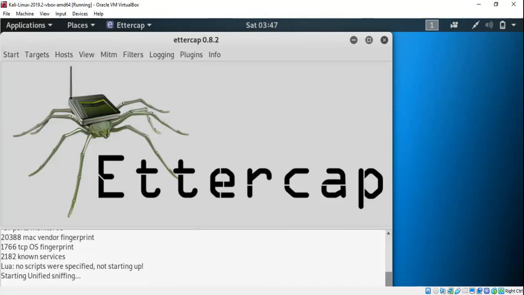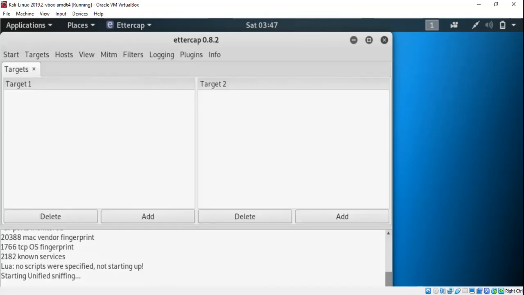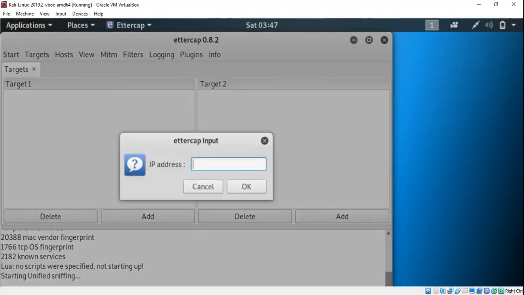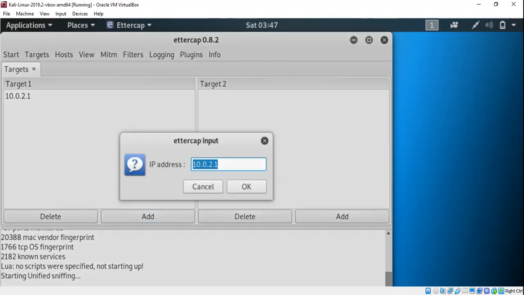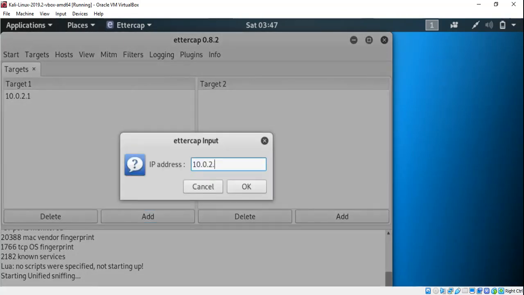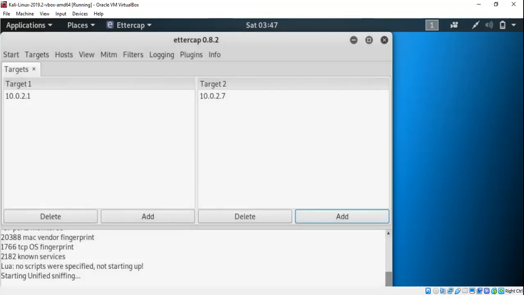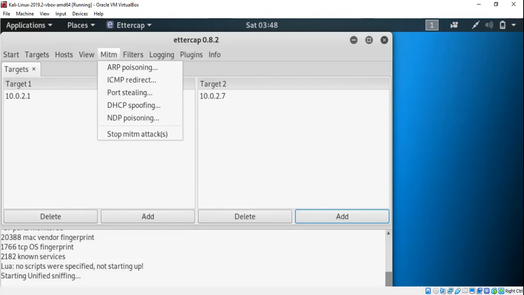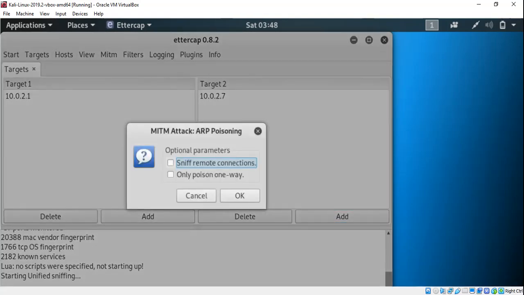Now let's move to targets, current targets. Now target 1 is our router, so 10.0.2.1. Let's add target 2, which is Windows 10, so 10.0.2.7. Okay, now let's move to MITM and start ARP poisoning, right?